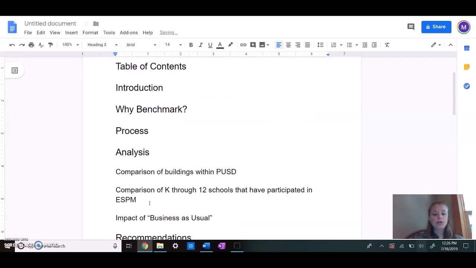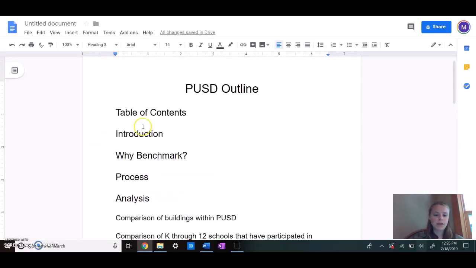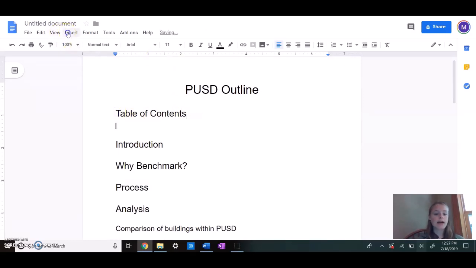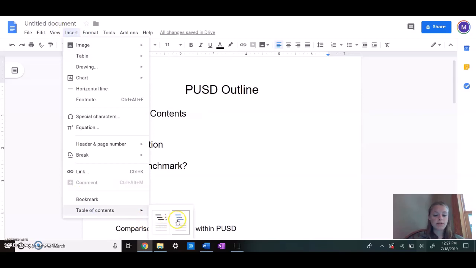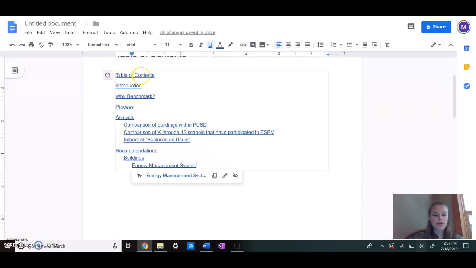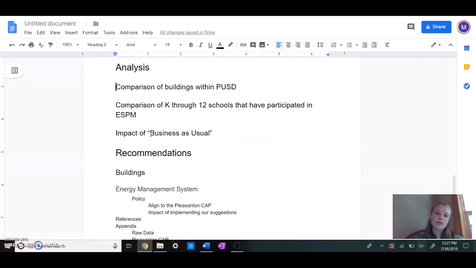So now I'll show you why it's important to do this rather than just making the text larger. If we go up to our table of contents, we can actually insert a table of contents, and I'm going to go to this blue one rather than just the page numbers, because this will allow me to hyperlink. So now I can click on anything and it will send me there. I couldn't do that if I had just made it a larger text size.